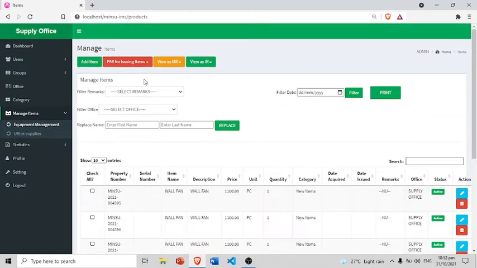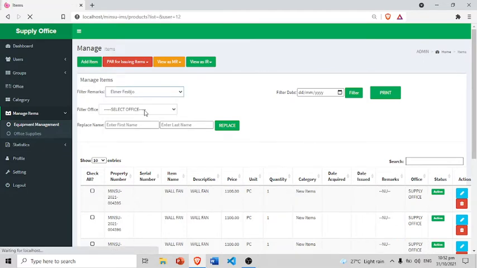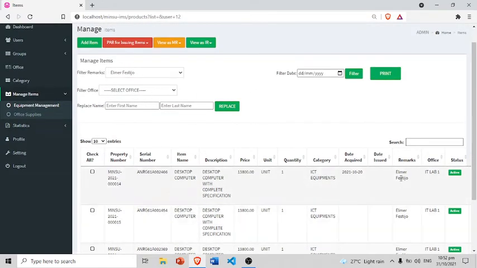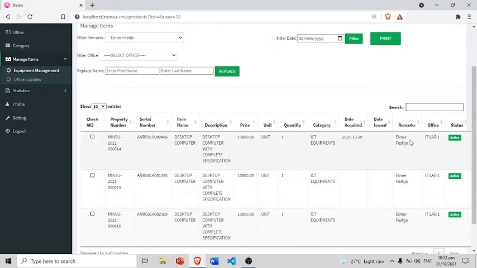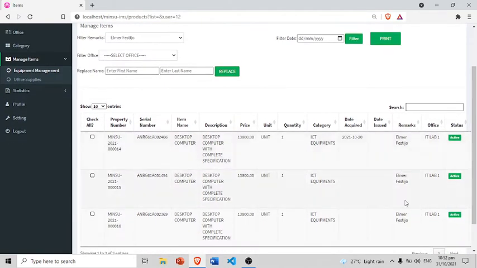So here we have to filter some remarks, sample, then the data table will act. For filter remarks, we have Elmer Pistijo, and the data searched by Elmer Pistijo will be shown in the table.